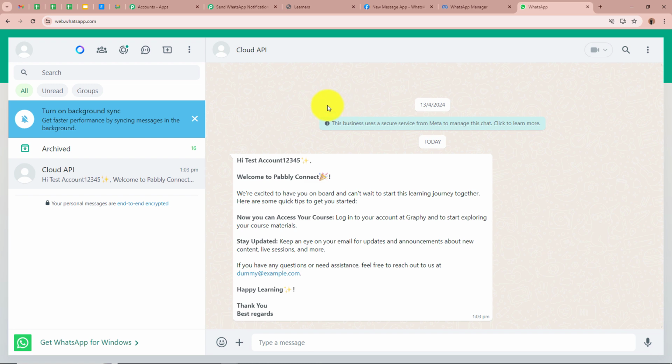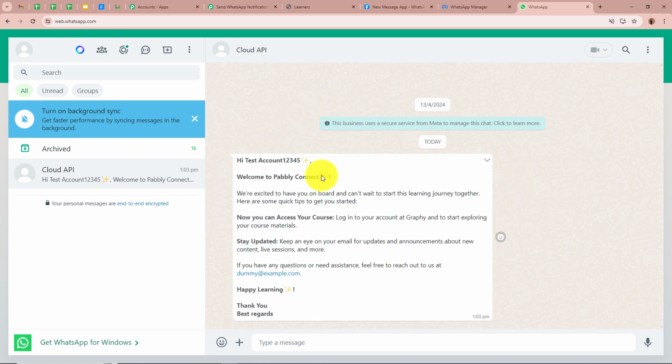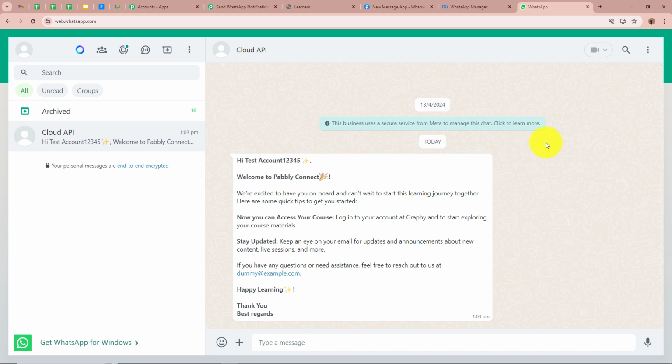So this is the message template that I've created with the help of WhatsApp Cloud API, and it is forwarded as a message on my WhatsApp number right over here. You can see it with the details of my learner right over here. So this means that we successfully created an automation between Graphy and WhatsApp with the help of Pabbly Connect. But now for all of you guys, what I'm going to do is, I'm going to add a new learner in my Graphy account, and I'm going to check whether a new message is received on my WhatsApp.